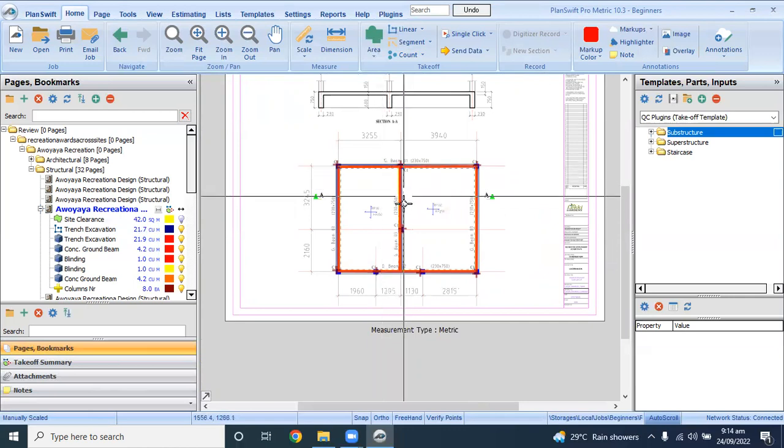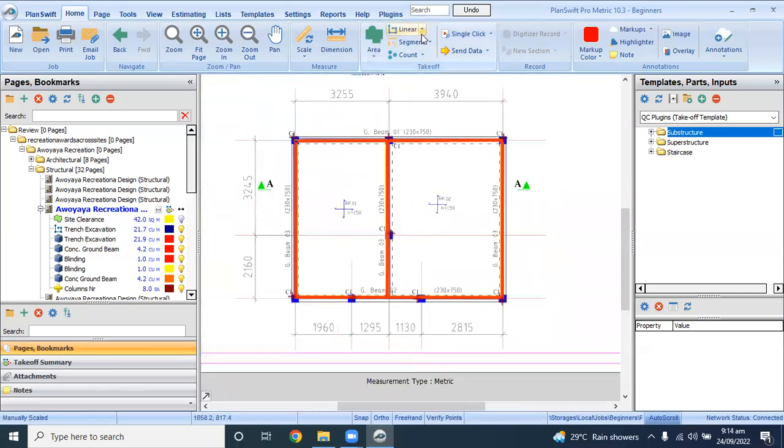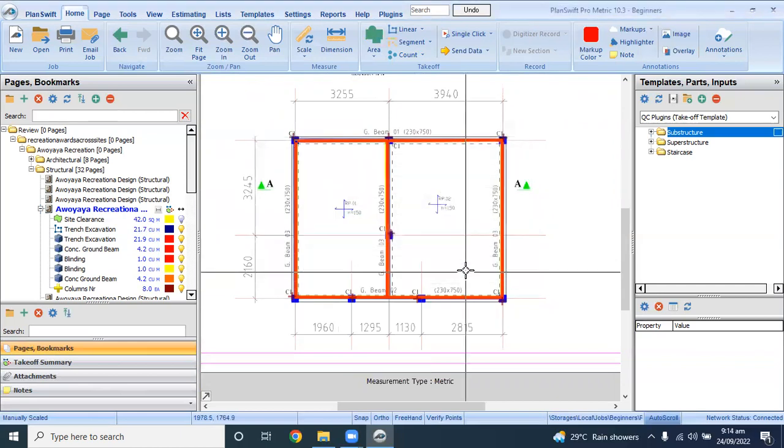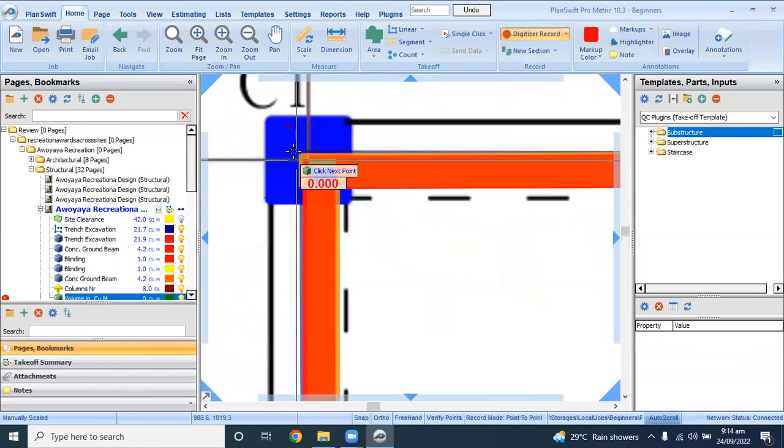We can also use these tools for other items of work, like area for slab. Okay, let us calculate for a slab. If you want to calculate for a slab, click on this arrow under slab. So now our slab is in floor. Click on this floor in cubic meter. Display this. So what are we measuring for? Concrete slab. What's the thickness? 0.15. Click OK. So you start from here.